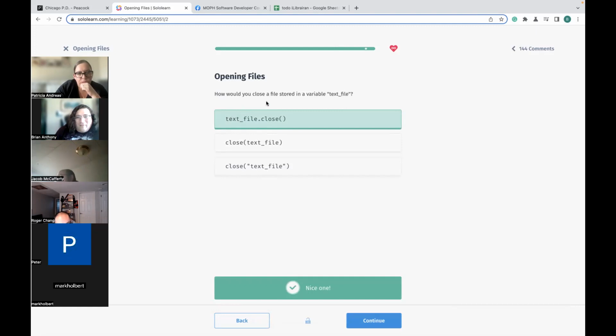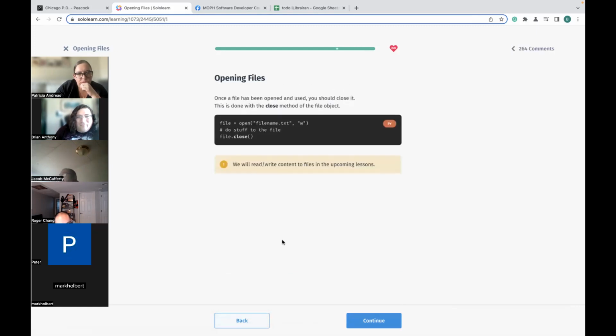How do you close a file? Did they even cover this? Did we read this? No, we didn't read this. I think that's right. Peter, can you read this one? Opening files. Once a file has been opened and used, you should close it. This is done with the close method of the file object. We will read and write content to files in the upcoming lessons.